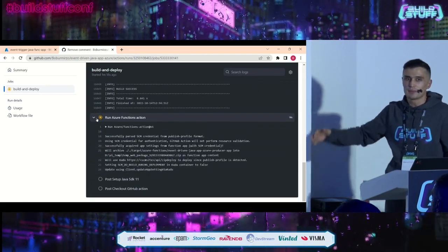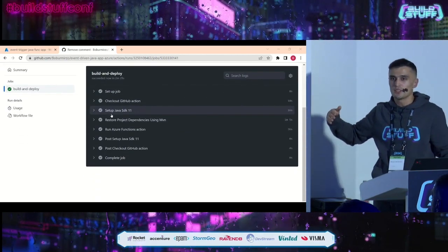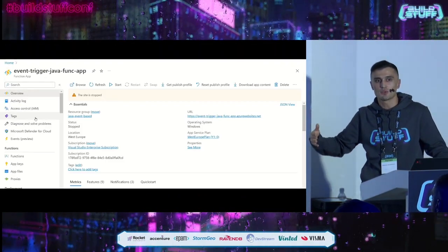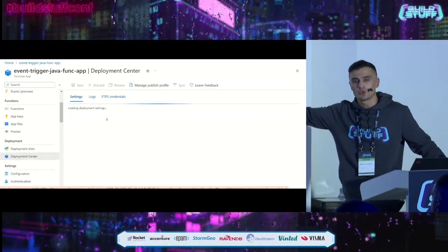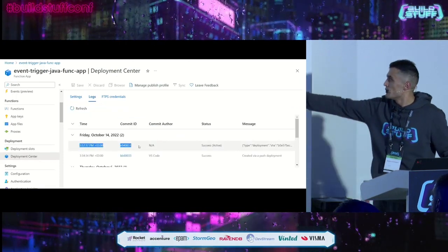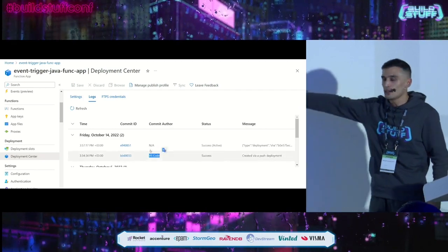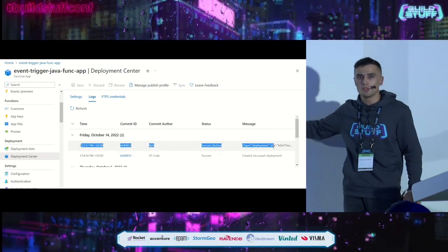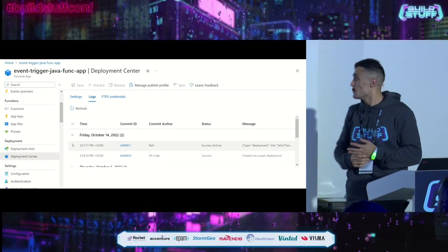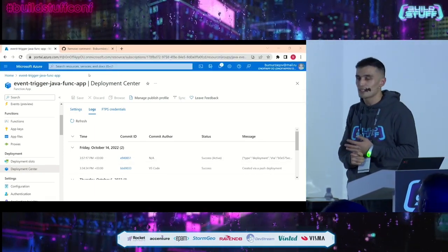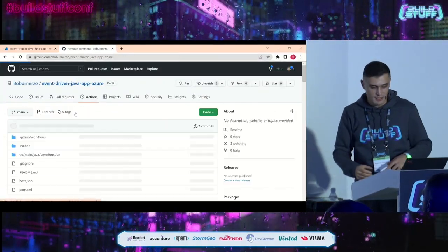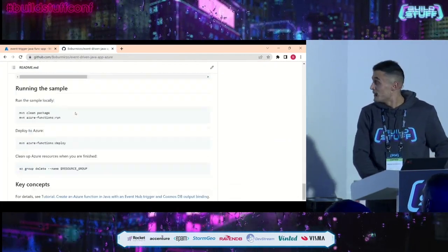After some time, these code changes on Azure Functions will be applied on the Azure portal also. You see the logs? Firstly, we did manual deployment. Now we did automatic deployment to Azure without any kind of extra steps. I think that's it for the demo.